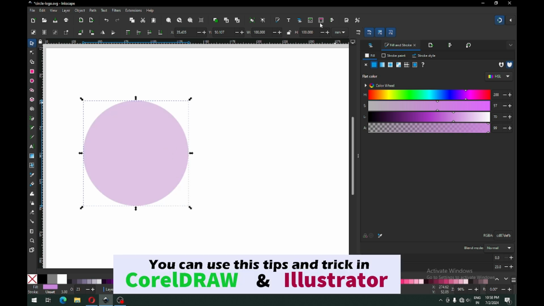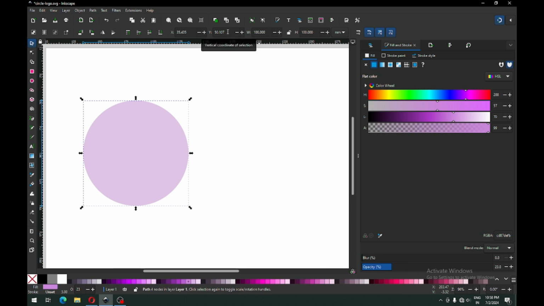Now duplicate the newly created circle and set the size. Now we have to create 4 circles with different sizes. So let's start by resizing the first circle. I am choosing this size for this circle, 48 into 48.